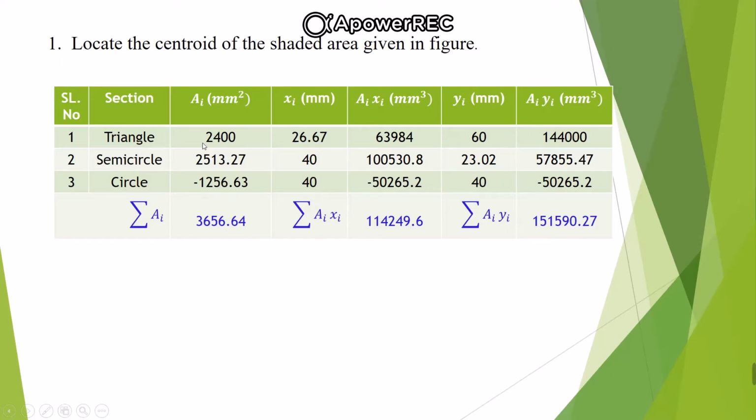Then we will try to find out the sum of all the areas. Now since we know that we are removing the circular section, that will be marked as negative. So when you find the sum of all these areas, it will be a1 plus a2 minus a3. That will give the total sum of area of the simple figures. Then similarly, you can find out the sum of these terms, that is a1x1 plus a2x2. Again, the third one will be minus a3x3 since the area is negative. So similarly, you can find out the sum of these three terms for ai yi also.